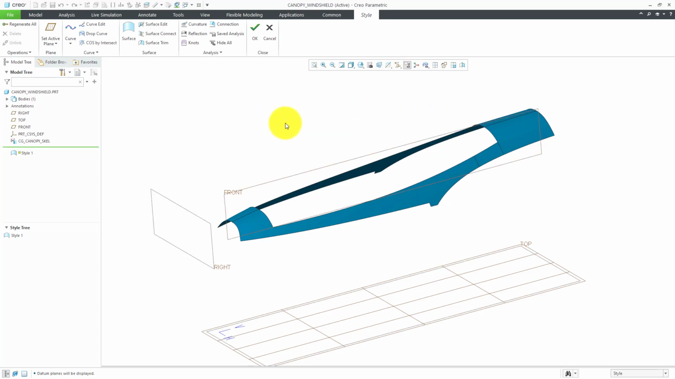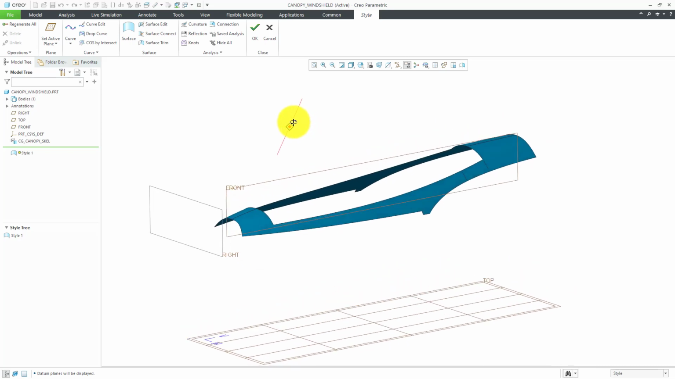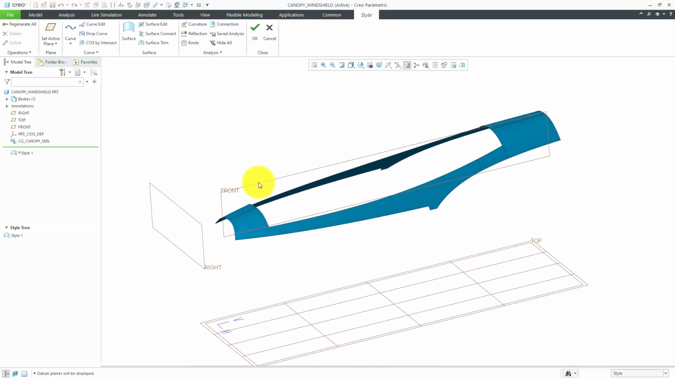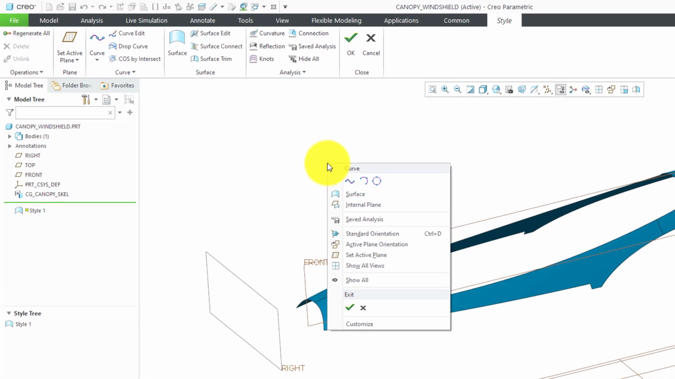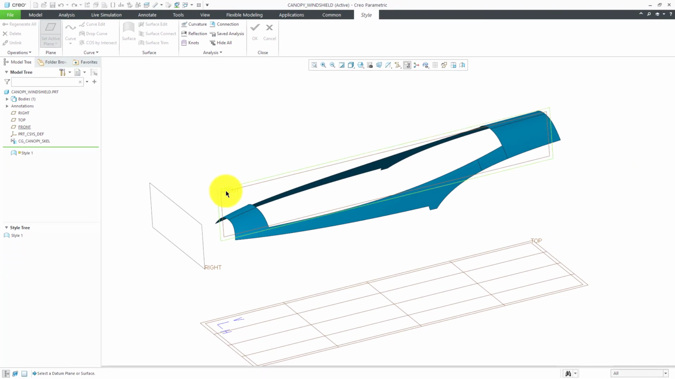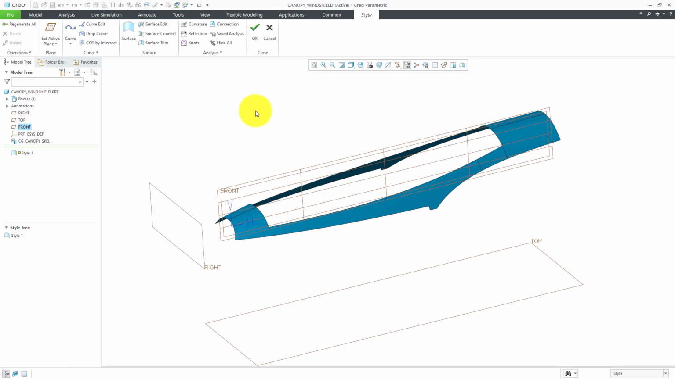I want to change my active plane. The first curve that I'm going to make, I want to make right in the middle of the model on this datum plane called front. So if I hold down the right mouse button, I get a pop-up menu with a number of different commands. I can choose Set Active Plane and then select the datum plane that I want to use.